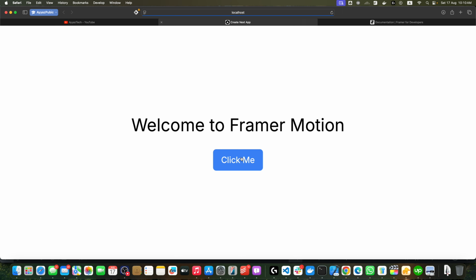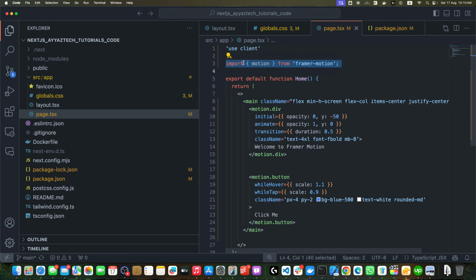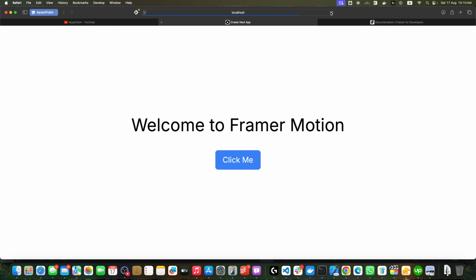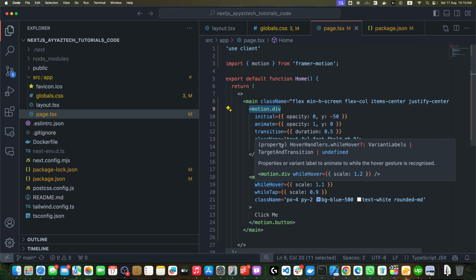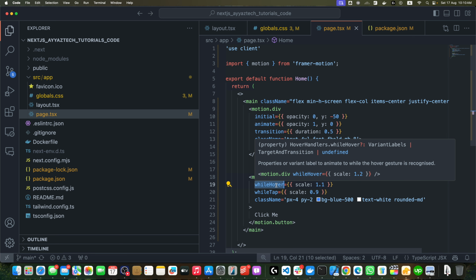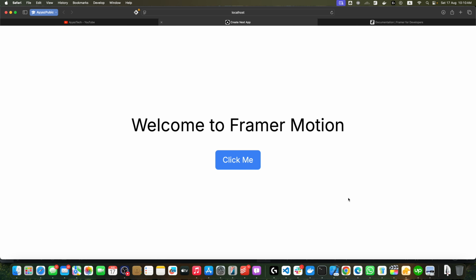So let's break down what's happening here. We import the motion component from Framer Motion. We use the motion.div for the title, which animates from being invisible and slightly above its final position to fully visible and in place. And then the button uses the motion.button with whileHover and whileTap properties for interactive animations. Well, this is just the tip of the iceberg. Framer Motion offers a wide range of animation properties and options that we will explore further in the advanced techniques section.